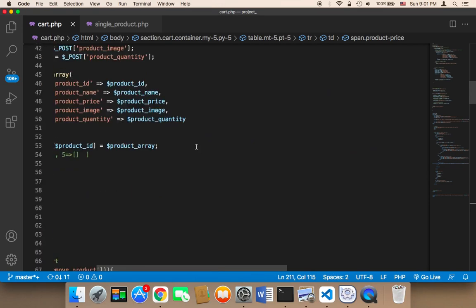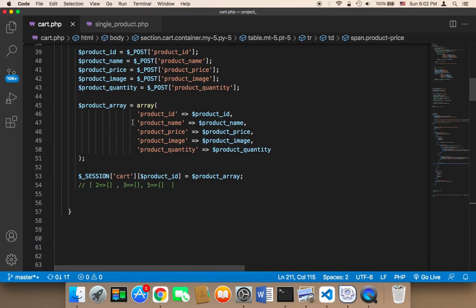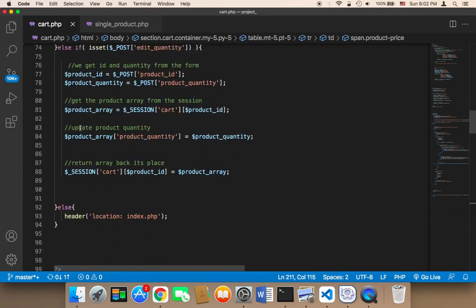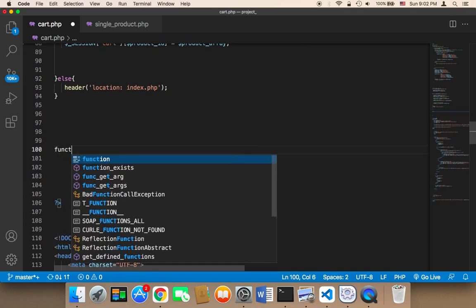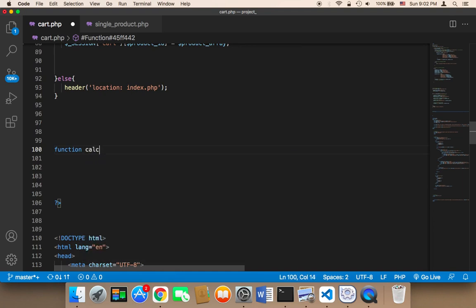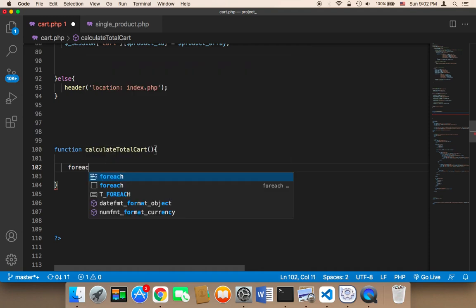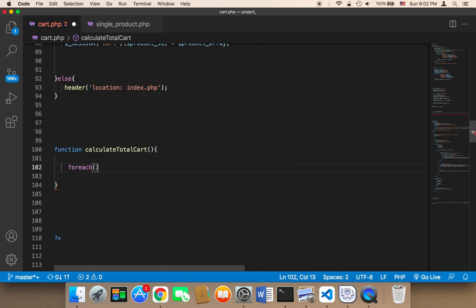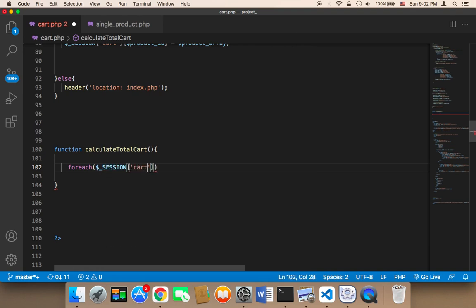To work on the total, we need to create a code here that's going to calculate the total. So I'm going to create a function. I'm going to say function, and then calculate total cart. In order to get the total, we need to loop over the session. So I'm going to say foreach session cart, and then we need to get each single product.